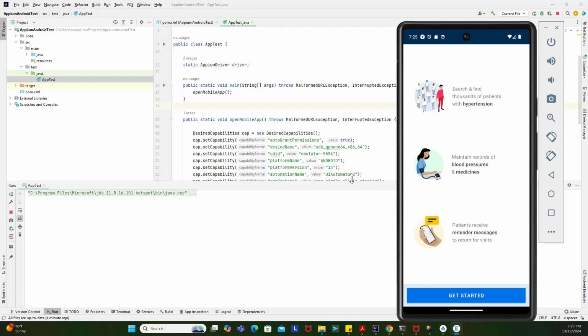So that is how we capture and then perform the operation on this particular app. So in the next video, let's try to automate the next steps as well and capture some more elements.